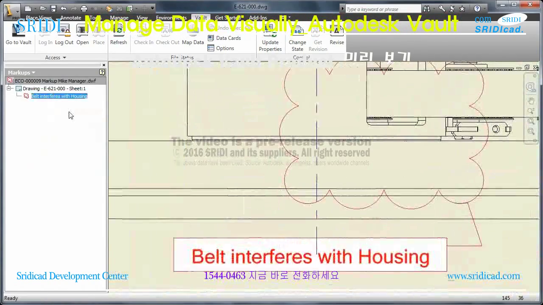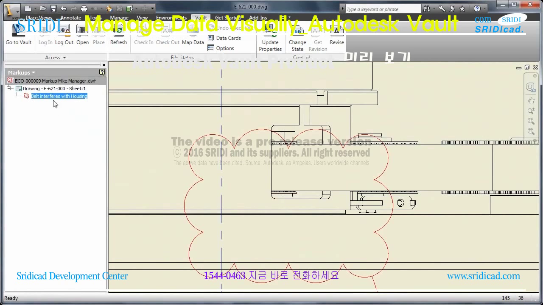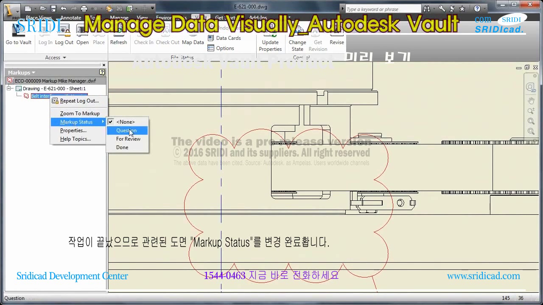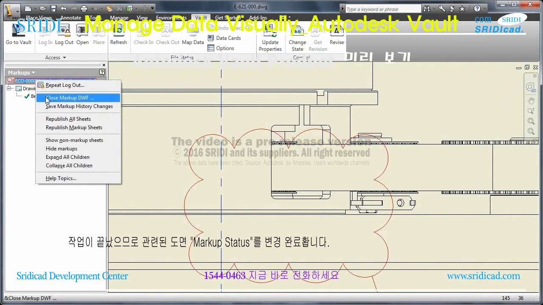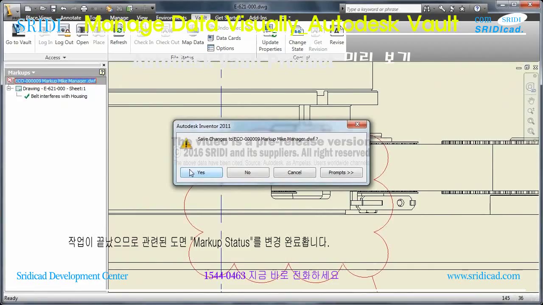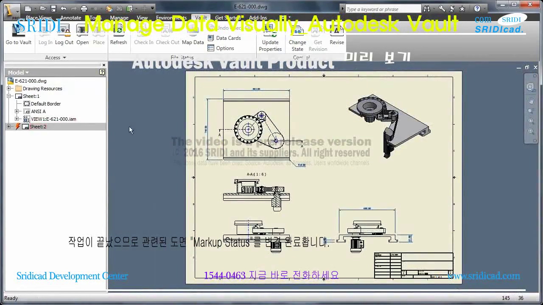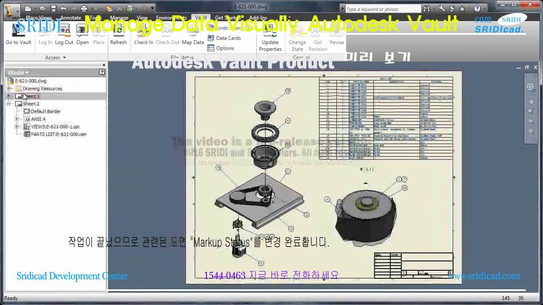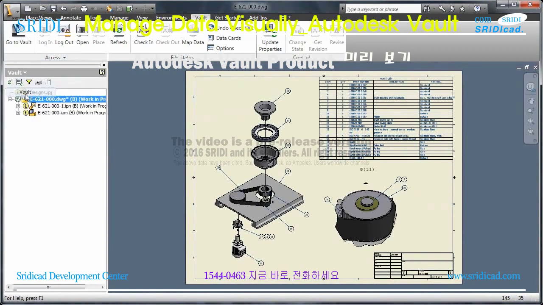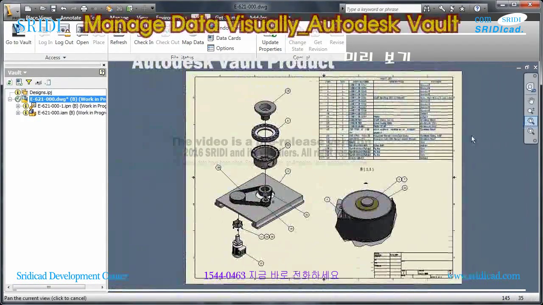So we can go into our drawing here, and we can start to see some of the drawing updates that were made out on the shop floor, and we can go ahead and mark these components or these red lines as completed, and then we can simply check that additional information in to Vault so that everything's updated. So we went ahead and cleared that red line based on the fact that we completed that. And this really shows how integrated and easy it is to use Autodesk Vault in relationship to Autodesk Inventor 2011.